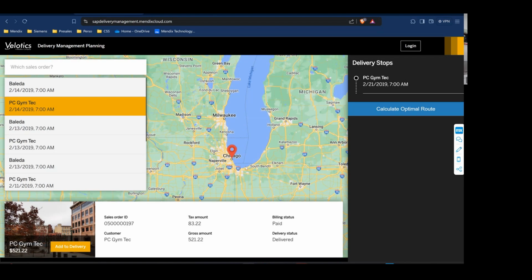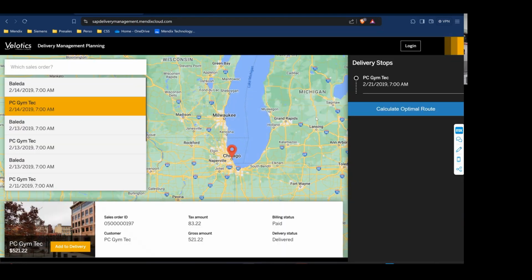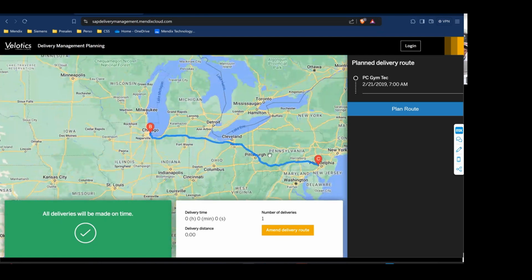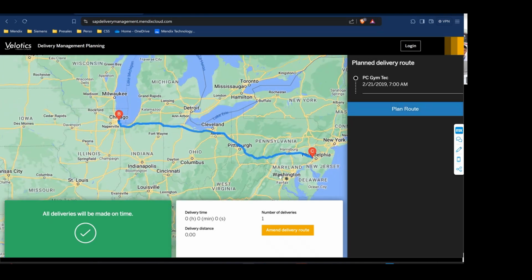Also, this Mendix application has a direct integration with Google Maps. Well, that's easy, right? But also, I want to add this section for the delivery of my routes right here. And also what I want to do is to calculate the optimal routes, right? So from here, I want to be able to plan the routes. From Chicago to Philadelphia, for example, I have the ability to amend the delivery route. I can add another option here. Well, it doesn't work for this, etc.